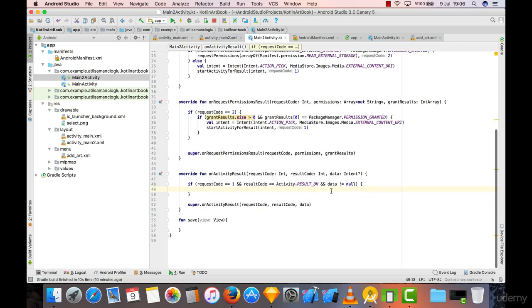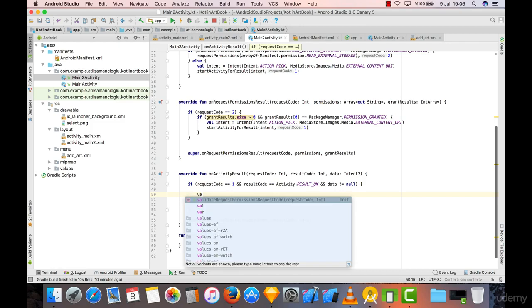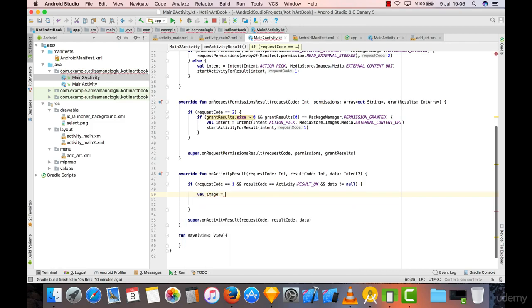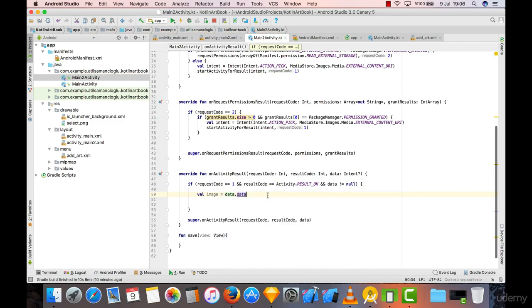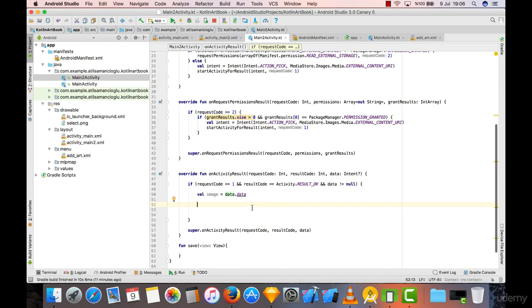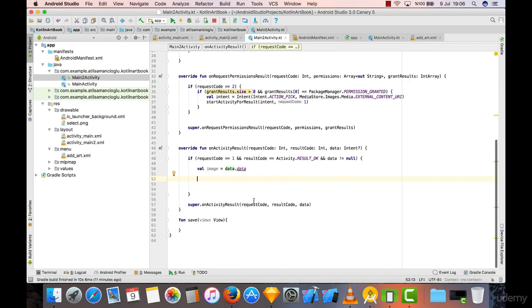If these conditions hold, I know that in the media store I have chosen something. So I will create an image from the data, dot data, and it will convert this into data. So now I have an image, and this is the image that my user has chosen from the media store, from his or her photo library.